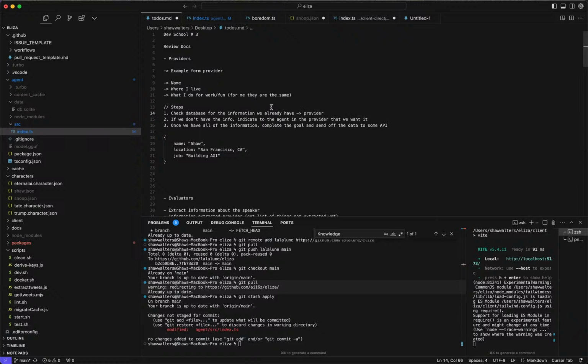And we're going to determine some business logic. Well, if we have the name but we don't have where I live, then say, oh, we know the person's name, we don't know where they live. So that's definitely a provider thing. And once we have all the information, complete the goal. Now, this could be an action, and the action could be validated and say, okay, yes, we can call an action whenever it's the appropriate time to call it.